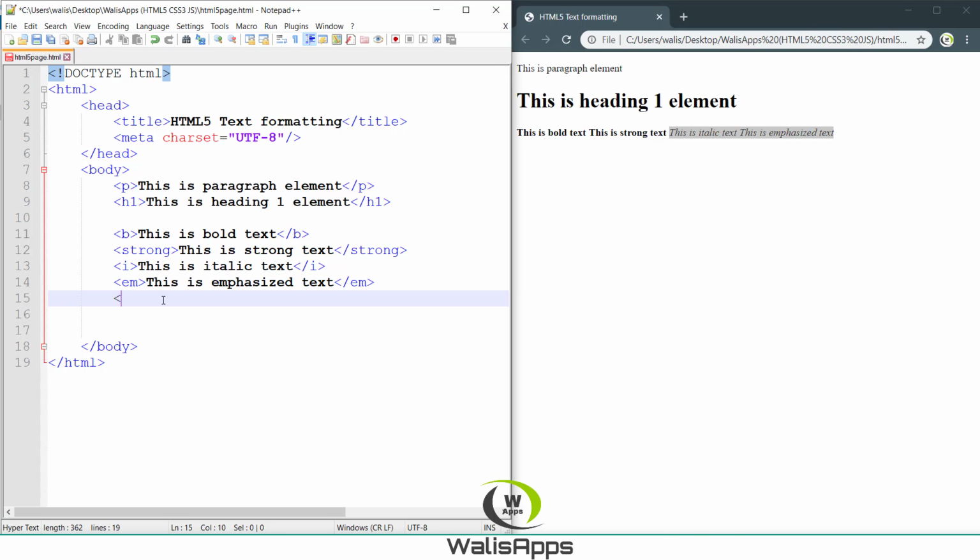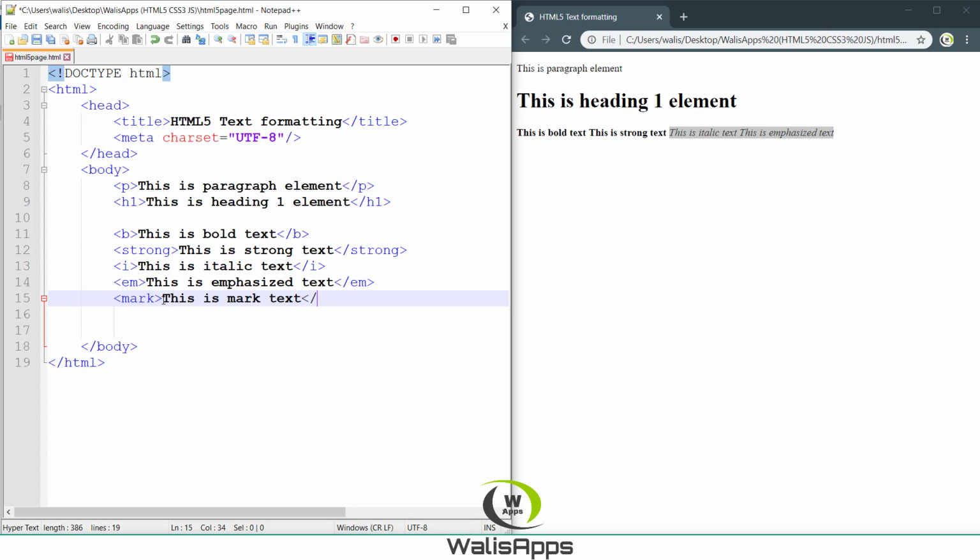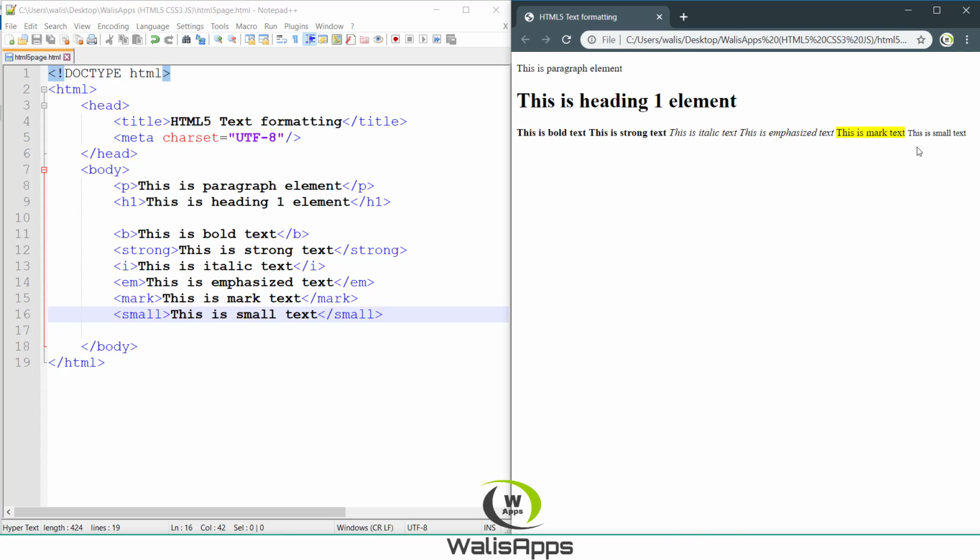Okay, next, mark. This is mark text. Control S. Then refresh the page. This is mark text. Okay, background yellow color. So then the small. This is the small text. Refresh. This is small text. Okay.